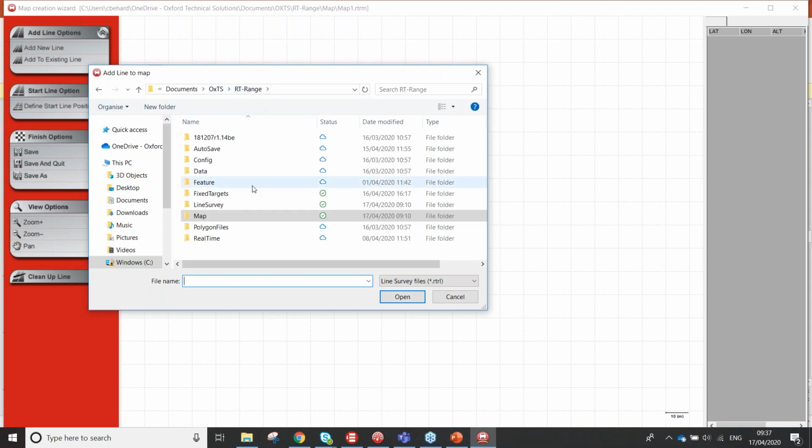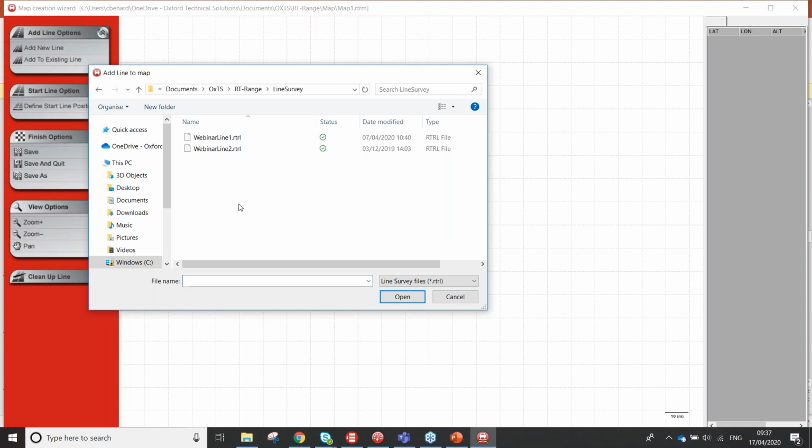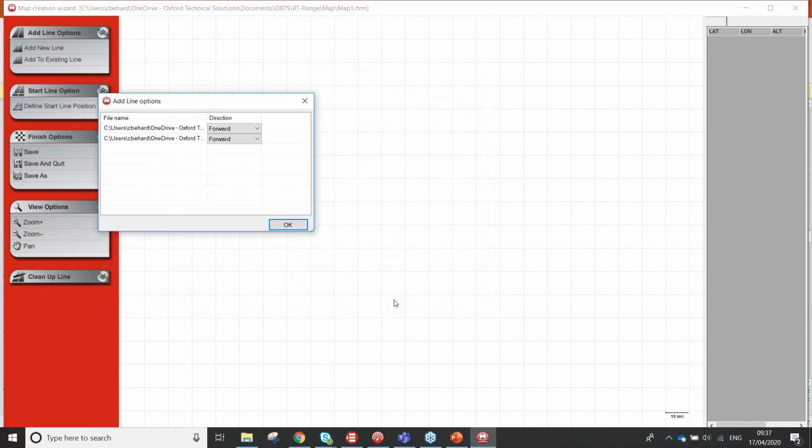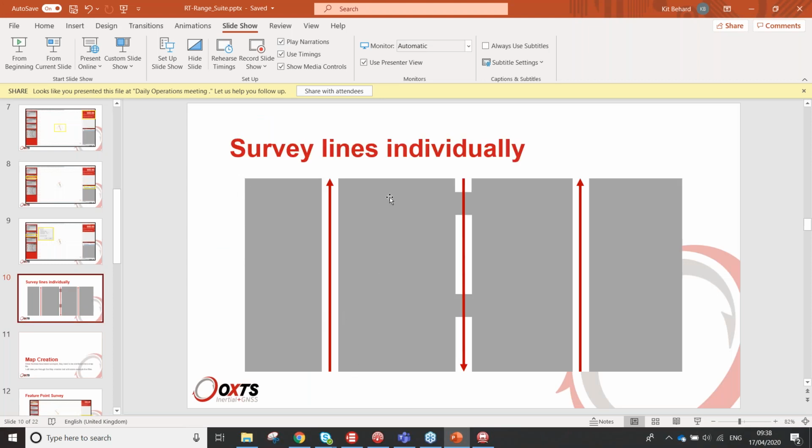So this is where you need to locate your line files. I've made a couple of examples for us to use. And then once you've selected all the files you want to load into your map, you are given an option to either use the forward direction or to reverse the direction of your map file. The reason you're given this option is because the quickest way to survey multiple lines is to push the trolley in one direction up the first line and then in the reverse direction in the second line, alternating forwards and backwards.